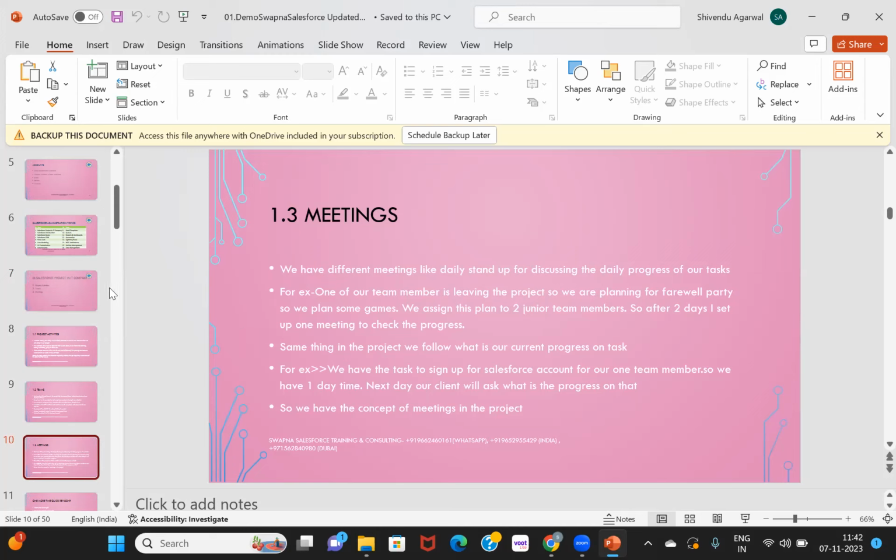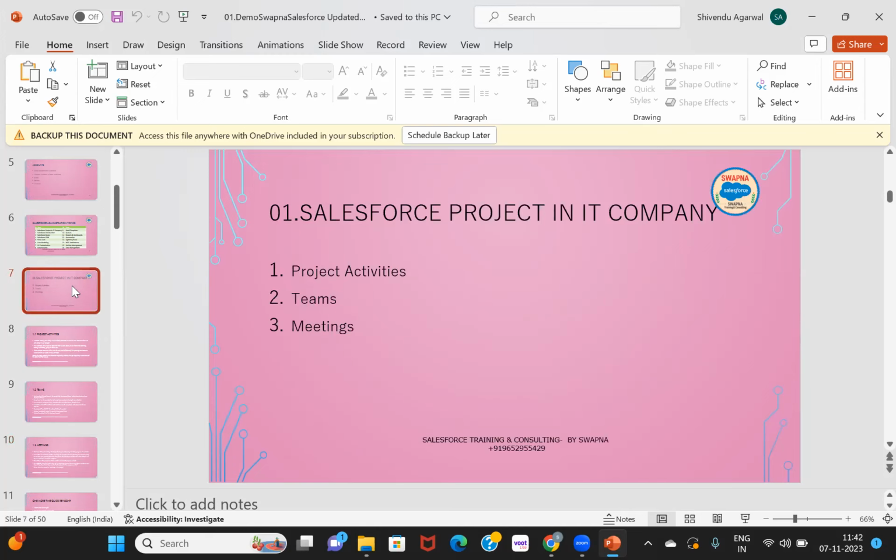So see, in the Salesforce project, whenever you are going, for the project activities, one thing you will be hearing is customer. What is a customer? Client. Client is a customer with whom we are dealing daily. That is nothing but our client for which we are working. Then one is developer, that is you, and you are handling the project activities so that your work will be completed on time.